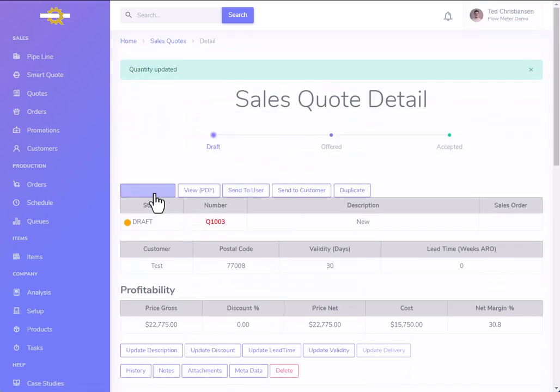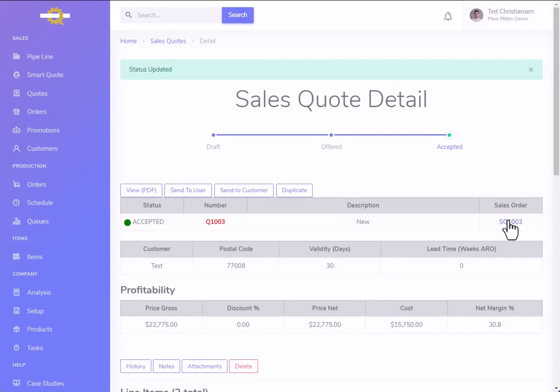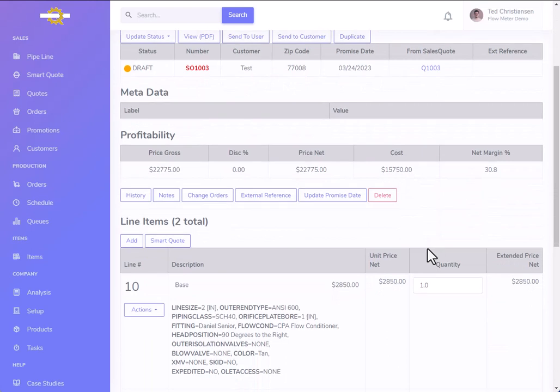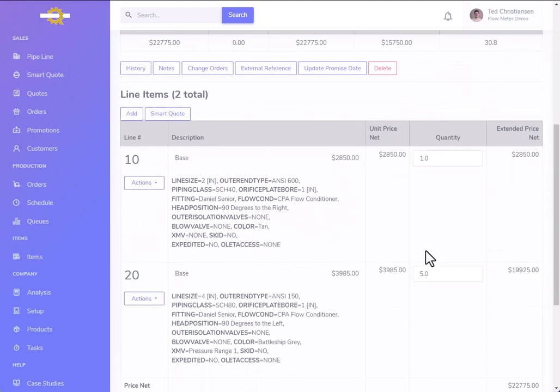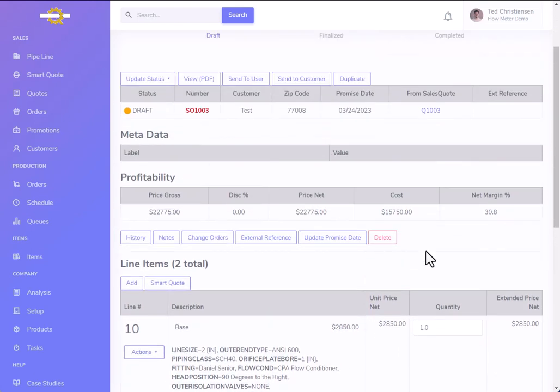Now, let's say the customer accepted it as is. We'll change the status to accepted. And now we've got a sales order that's been created. We'll click on that. It takes us to that sales order. It's a copy of the quote at this point.